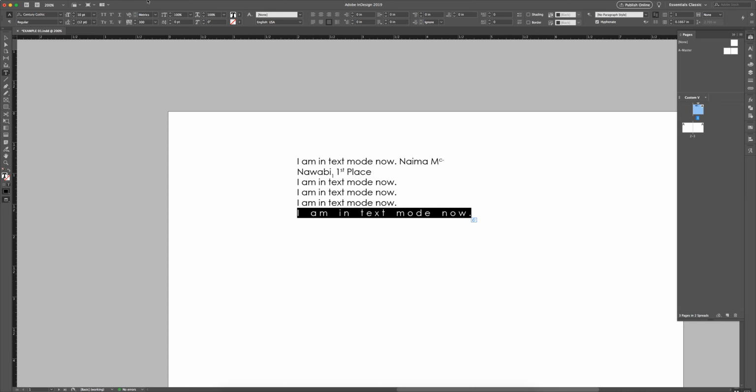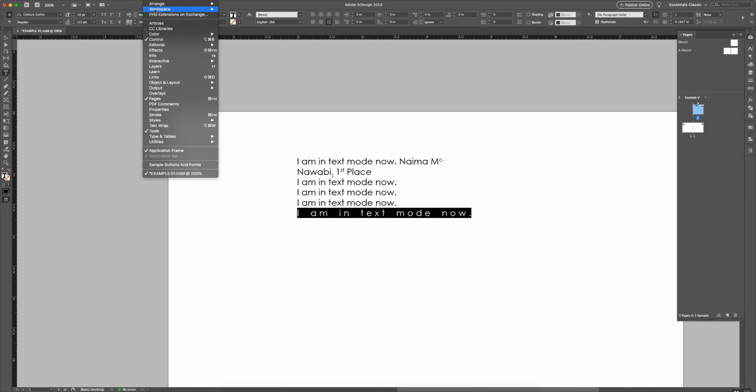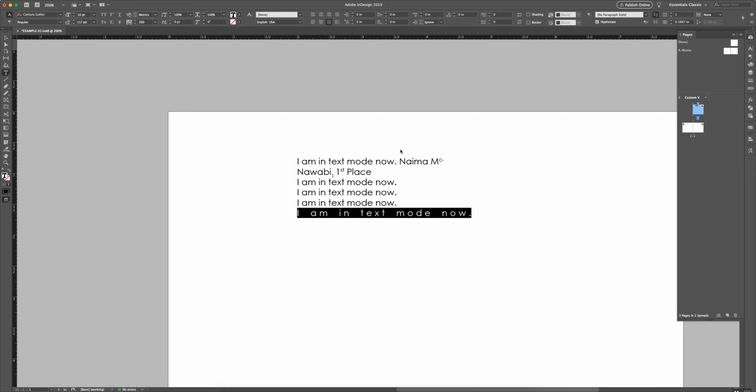And one thing that I also want to mention is in the last lecture, I changed my workspace to Essentials Classic. Okay, it's going to take me a while to learn the new Essentials. This just changed a couple weeks ago. We were at the end of spring semester when this update came in.